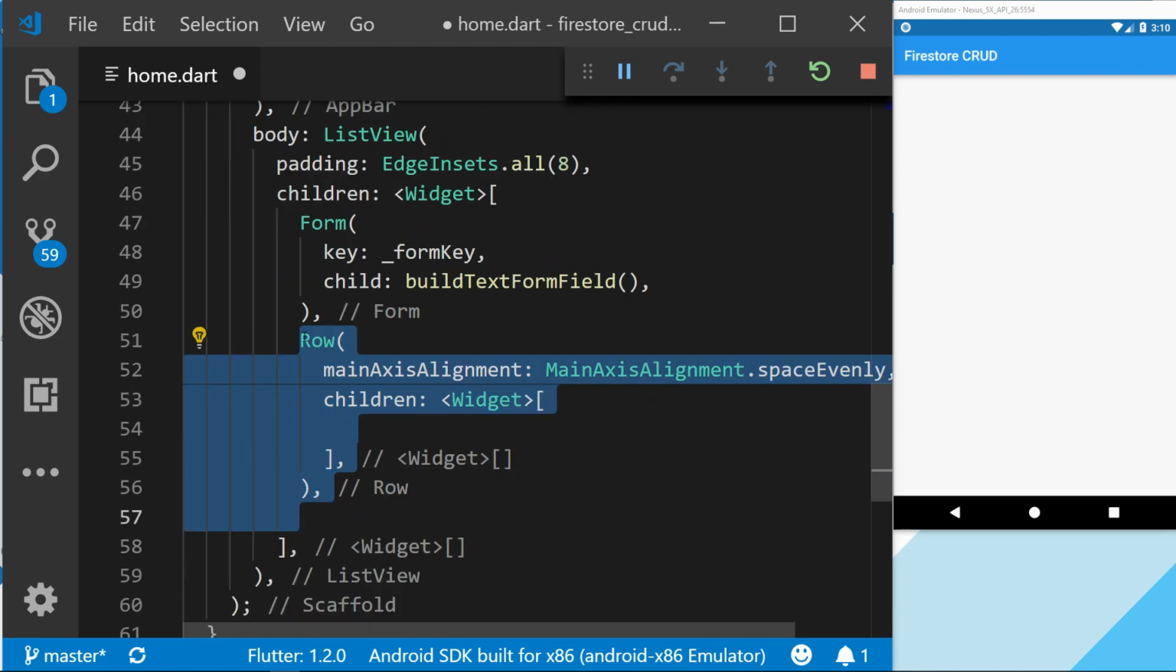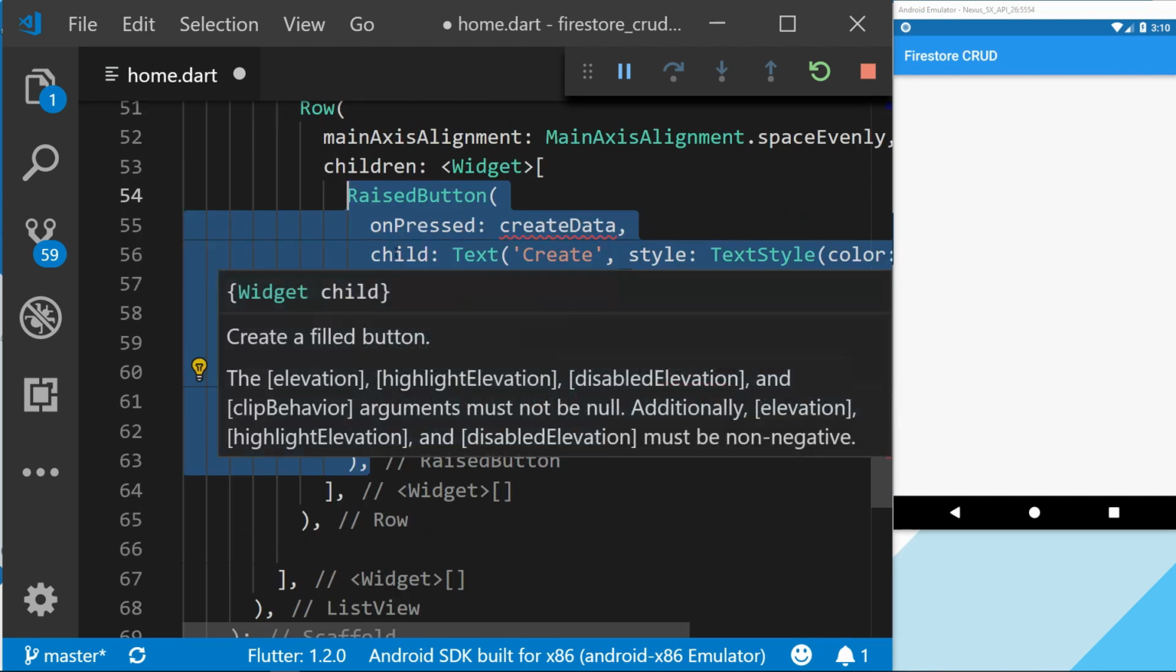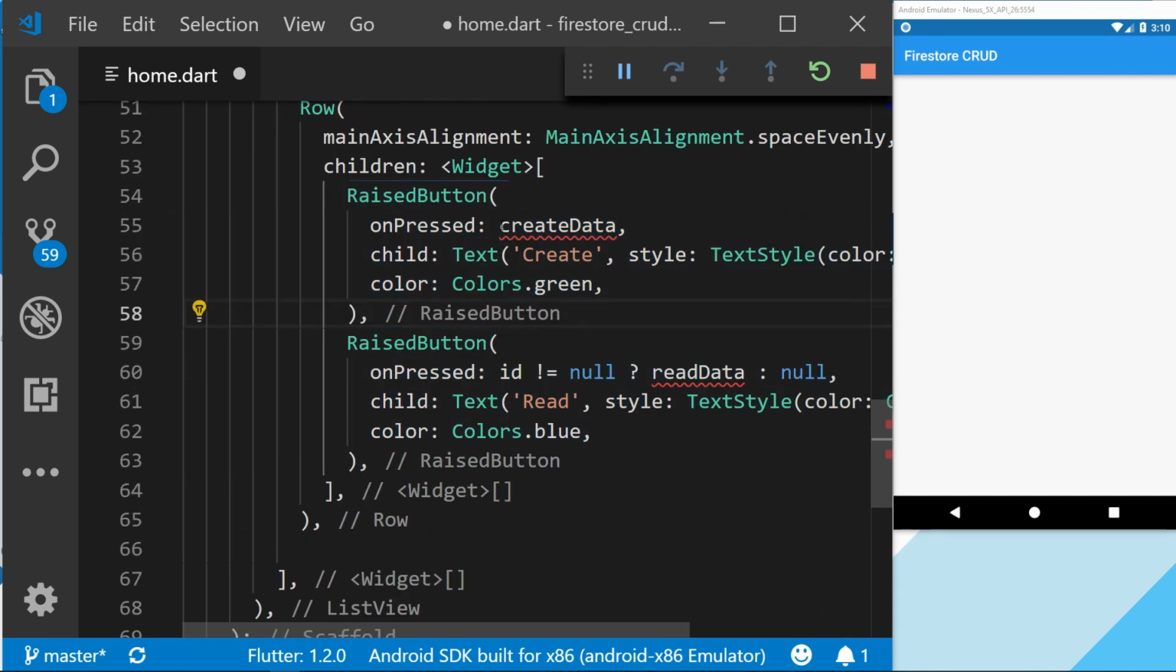Next up, we'll go and create our row. So inside this row, we're going to have two buttons. The first button will be the create data button. And this one will just simply be calling the function which creates the data with our inputted field. And then we have a read button, which will just check if the ID is not equal to null. And if it's equal to null, we will just set the onPress to null itself so it can't be pressed. So let's go ahead and create our two methods.